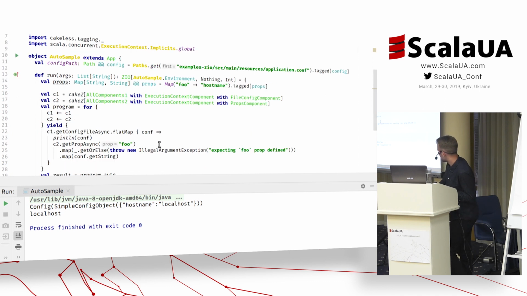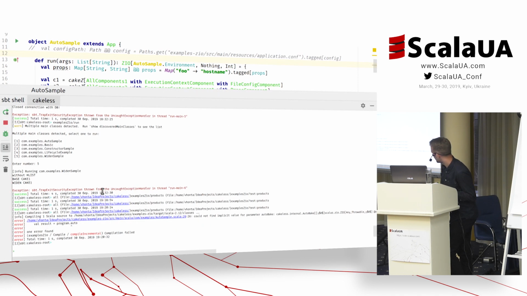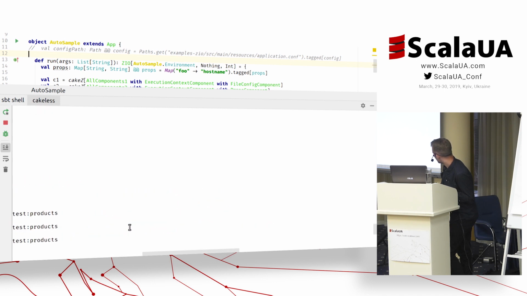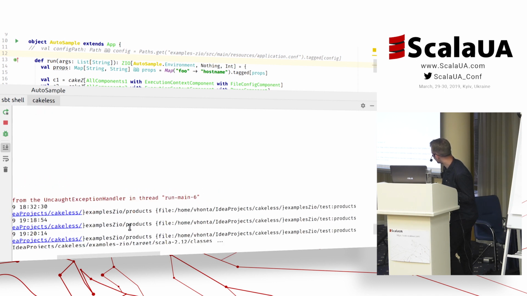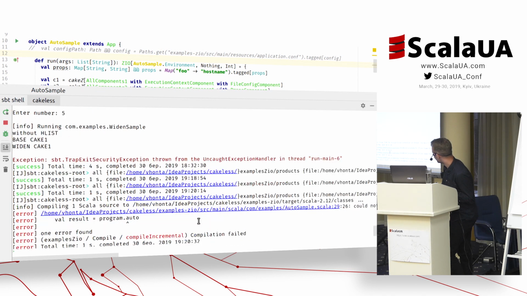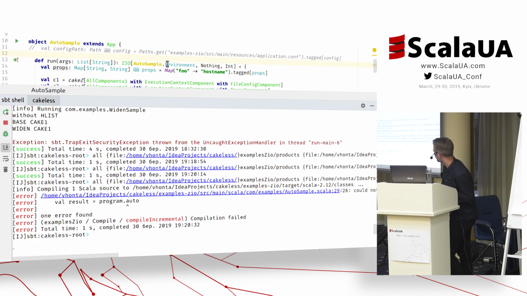Yeah, in this case, I've added the property file, so it works fine. What will happen if you don't have this dependency in scope? It won't compile. Probably it's because of white box macros. Actually, there must be a better error message.